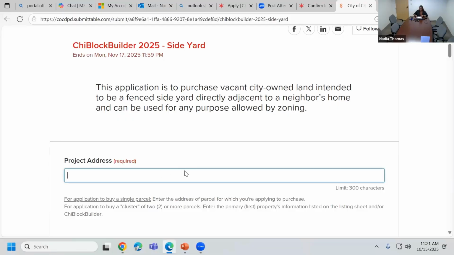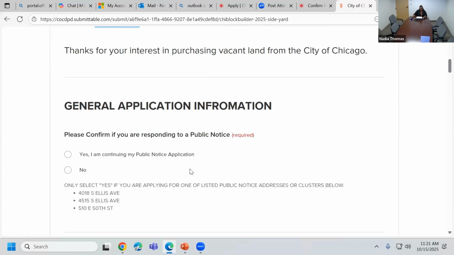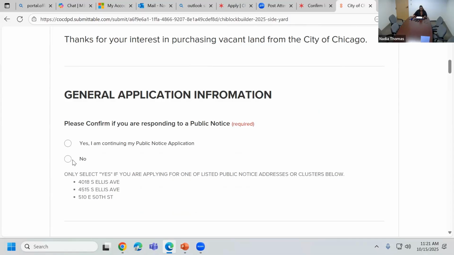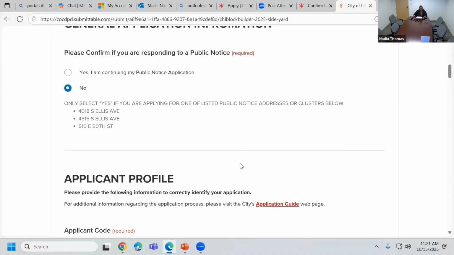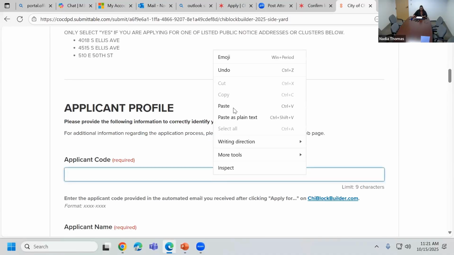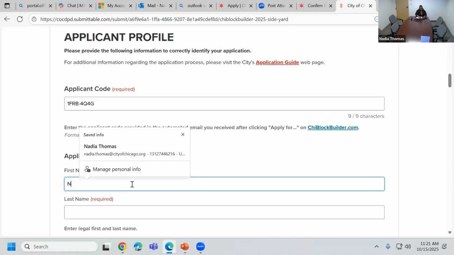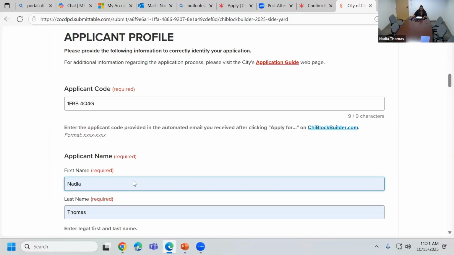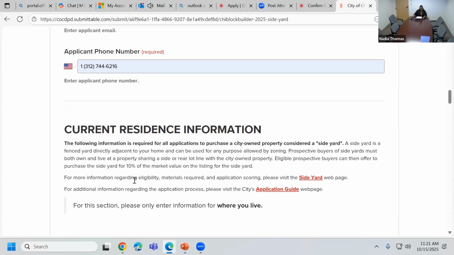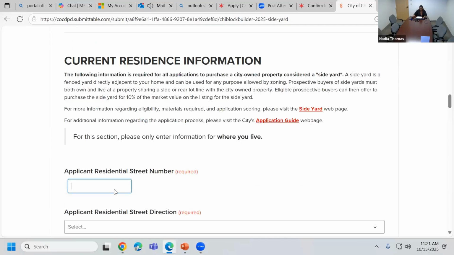So here I will put in the address of the lot that I am applying for. This is not a public notice. Then that code that we had copied, that code goes here. And you just want to add your information. Then you want to put in your address.